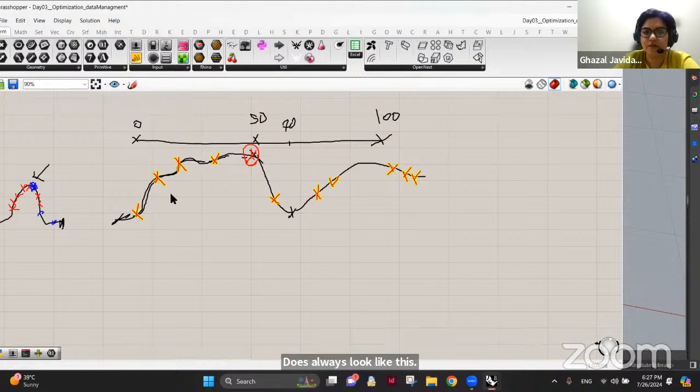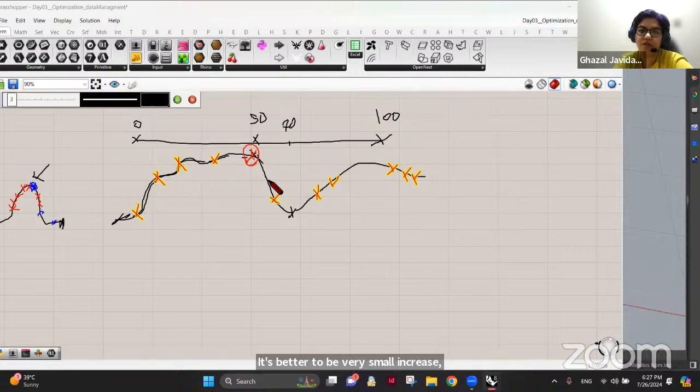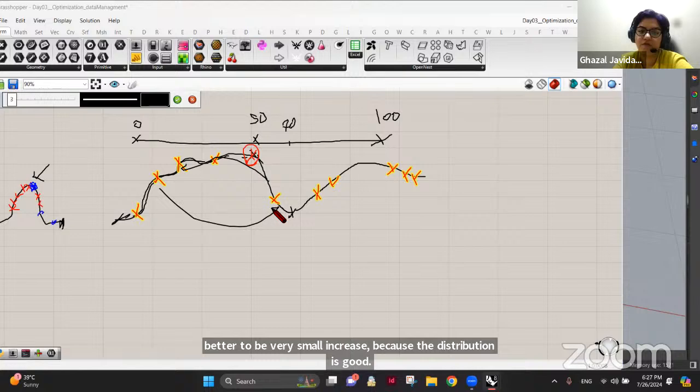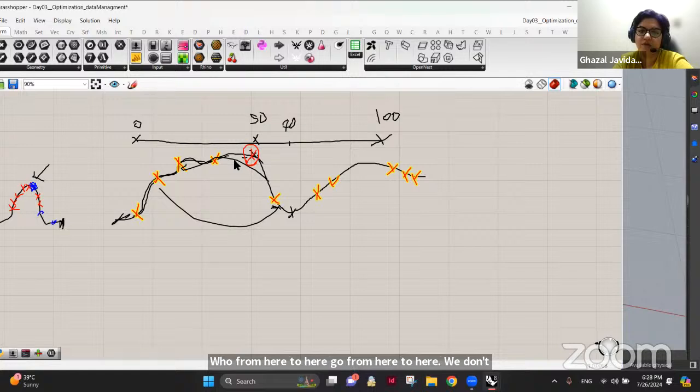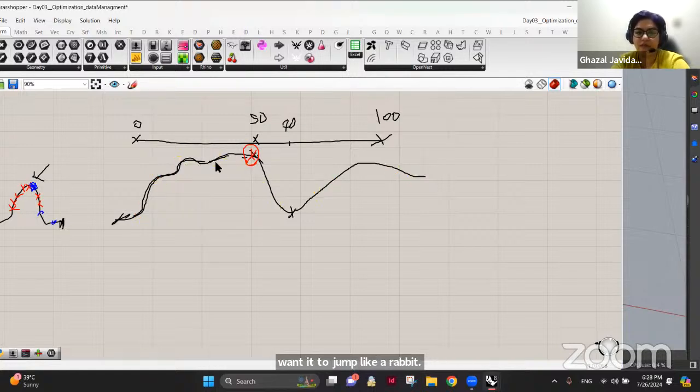So in such a problem, I will tell you that the distribution of your solutions looks good in your landscape. So if you want to increase the mutation coefficient, it's better to make a very small increase because the distribution is good. Don't make it go from here to here. We don't want it to jump like a rabbit. So go very gradually.